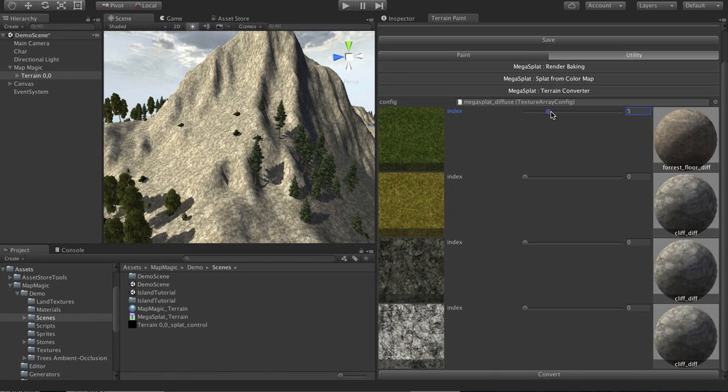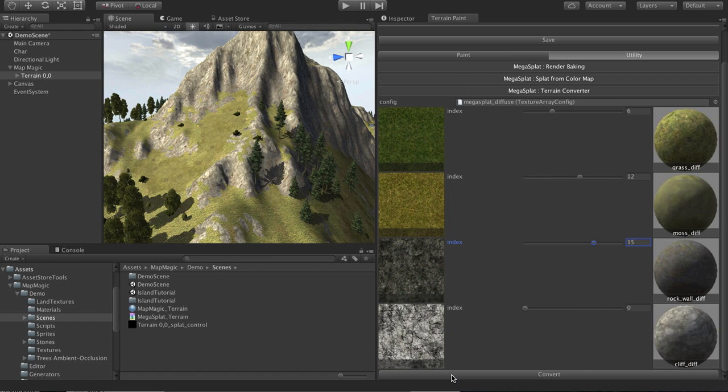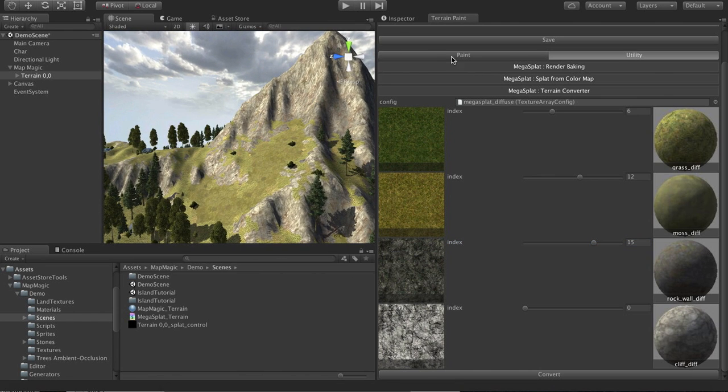And so I'm going to go ahead and select this grass for this one, and I'm going to select the moss for this one, which is a different hue, but if I was using similar textures, it would map exactly. I'm going to choose some kind of dark rock wall, let's say, for this one. And actually, this one's pretty good for what this one is. So then I hit convert, and it now converts us to a MegaSplat format here.